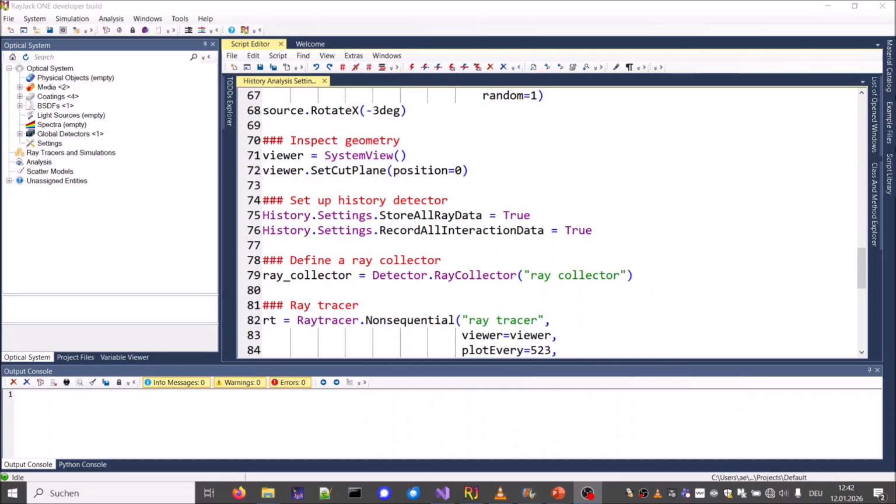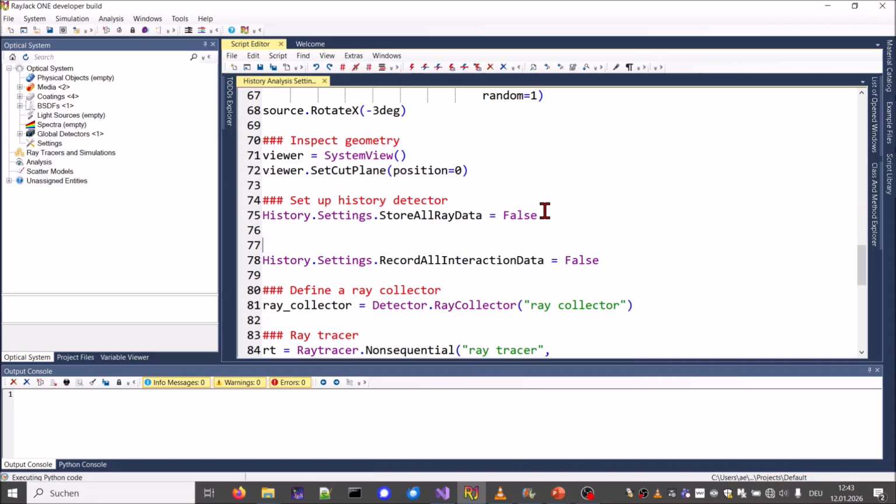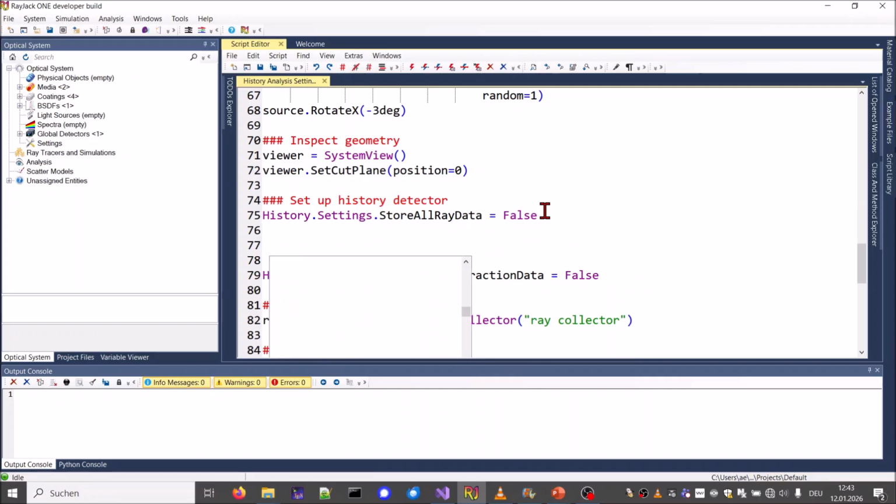So let us assume that we wanted to trace a very large number of rays and that we already knew that after ray tracing we only needed a limited set of history data for our analysis, given by the ray positions, the ray wavelengths, the interaction positions, and the paths. In order to set up the history detector accordingly, we can set the store all ray data and the record all interaction data flags to false, and then selectively activate only the settings that we need.